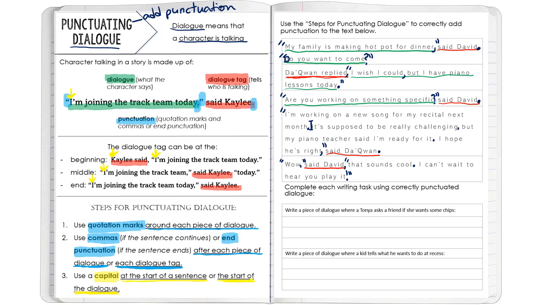Now, if you read through this and your end punctuation looks slightly different, that's okay. There can be different ways to do that. Like the last sentence where I had, wow, said David, and I have all those commas. I could have ended that sentence sooner and used end punctuation. So there's a lot of freedom in how you use this. The most important part is to make sure that any words that are spoken are in quotation marks and that every piece of dialogue and every dialogue tag ends with a comma or end punctuation.